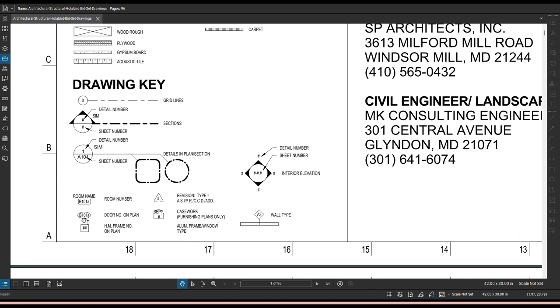Okay, and similarly, you have the door number on the plan is what it says there. But basically, this identifies a door. And then, you know, you're seeing the pattern here. You've got a plain square with a number on it for identifying a hollow metal frame. So like a certain door frame or something like that.